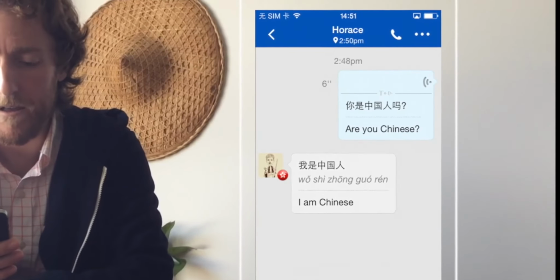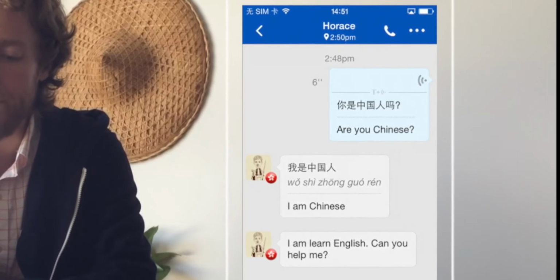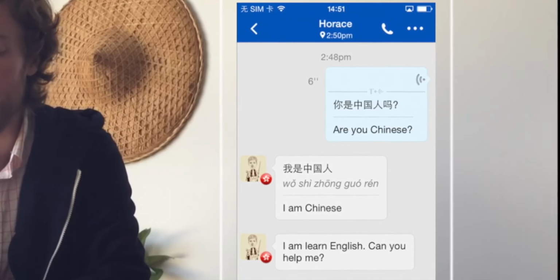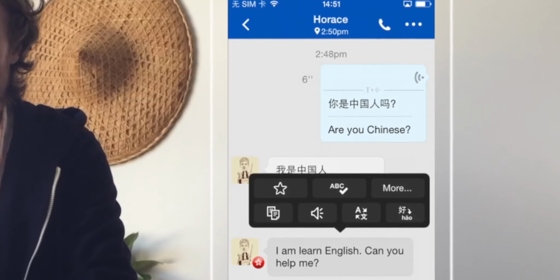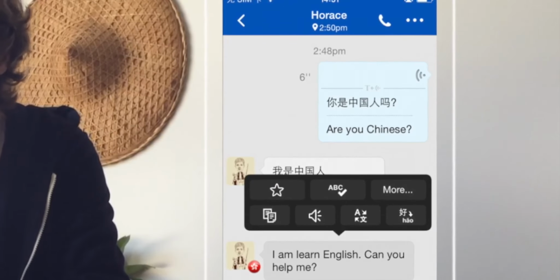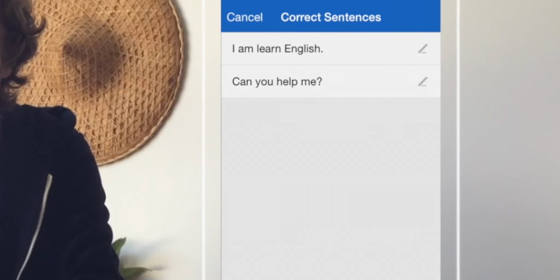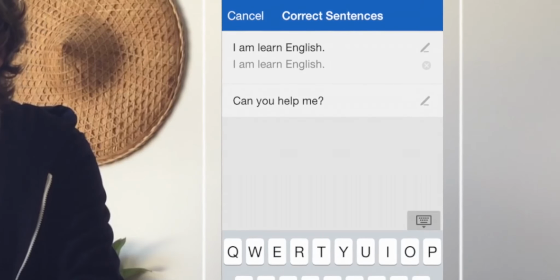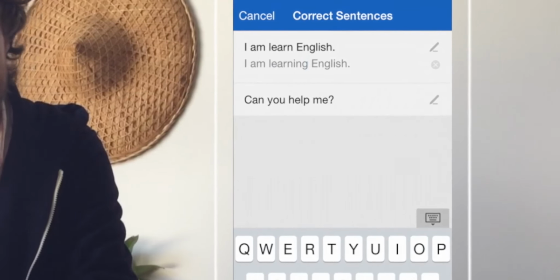Okay, so we've had a bit of a chat, and he sent me a message in English this time. I am learn English. Can you help me? So what I'm going to do is long press here, and there's a grammar option that you can choose to correct this for him. So here we go. I am learning English, and then put a period in there. Can you help me? Yes, I can.